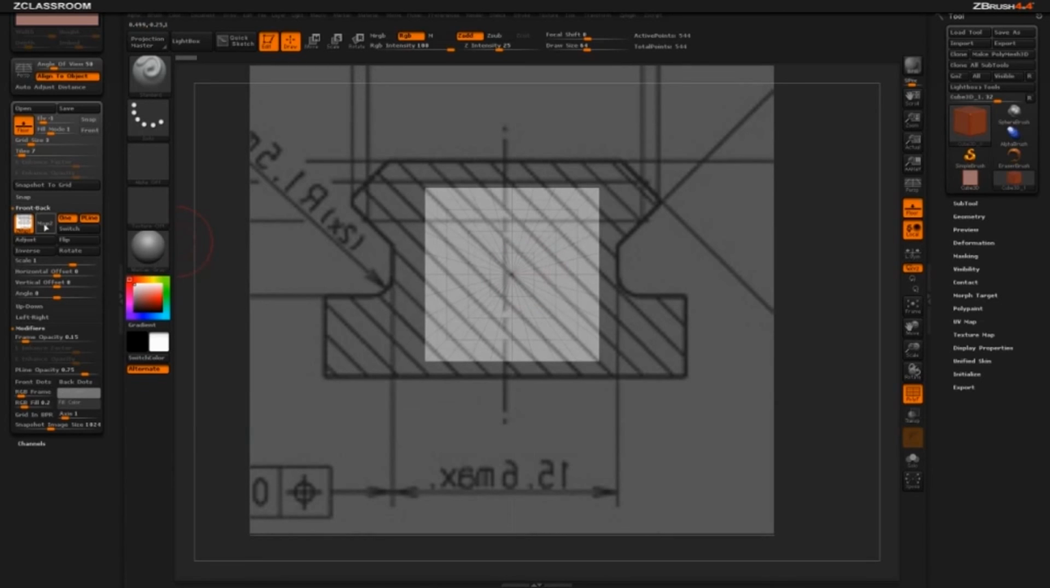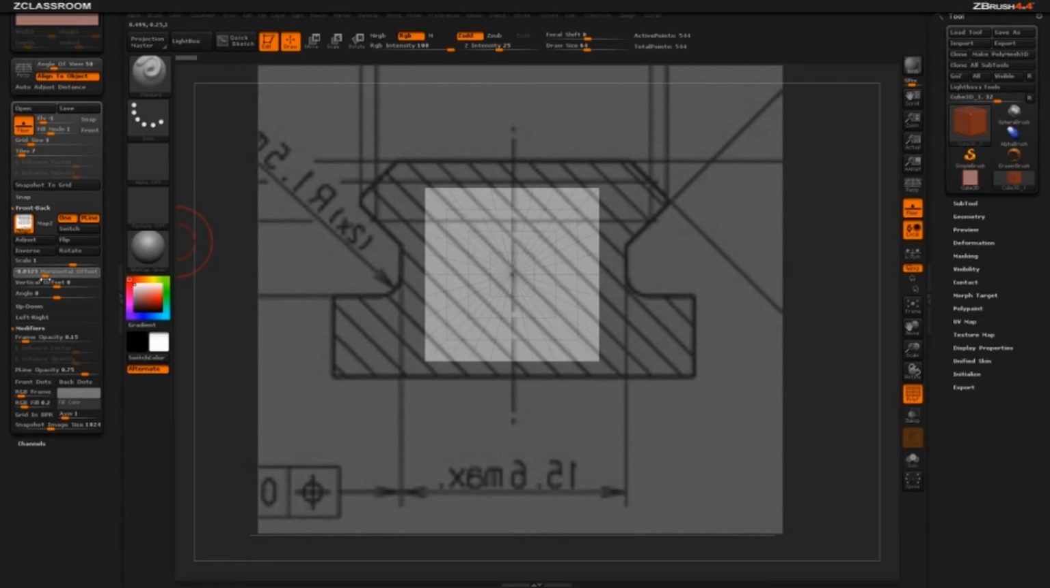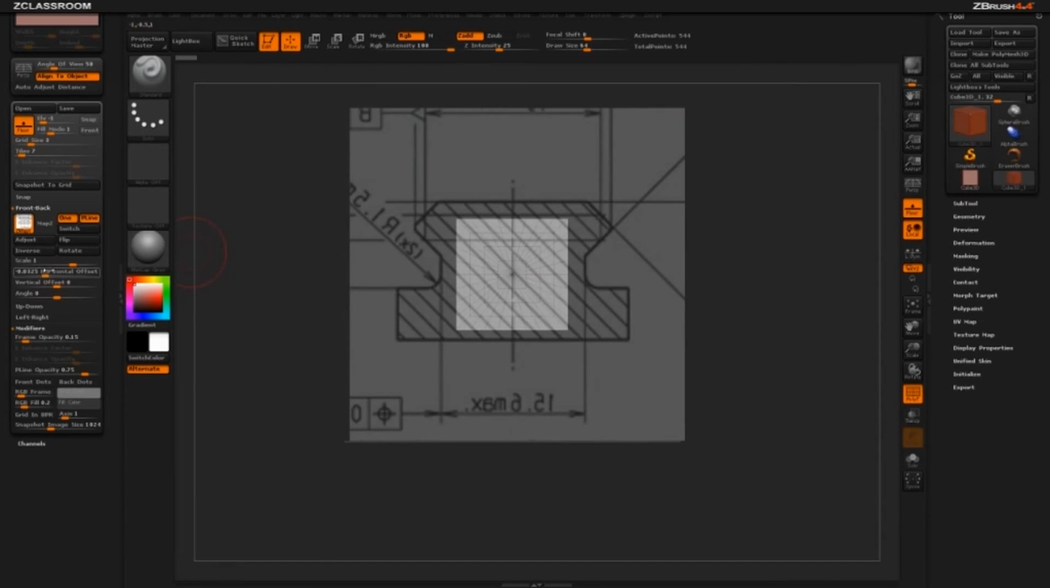To change that, we're just going to come back over here and slide this horizontal offset until we get that line matching roughly the center line of that object. You can do this both vertically and horizontally. You can even rotate it if you want to.